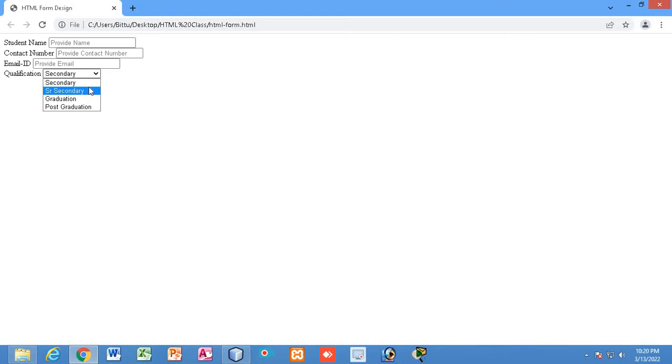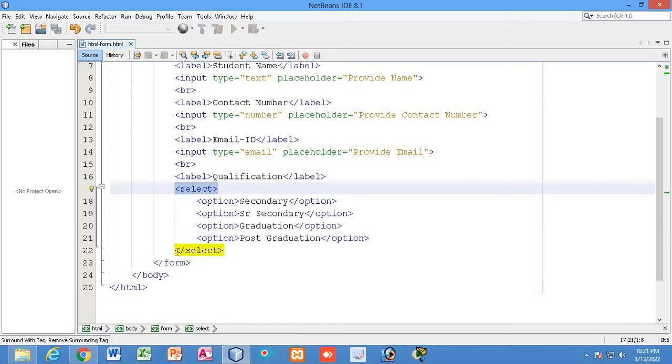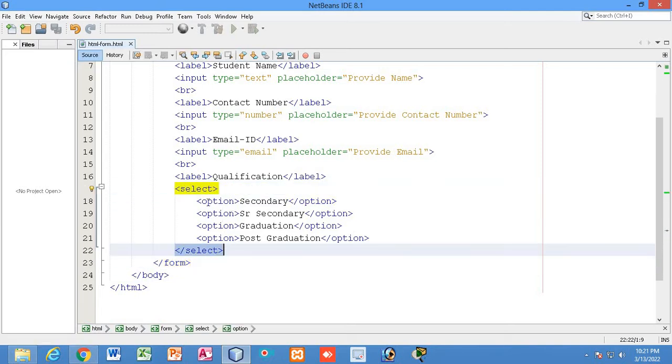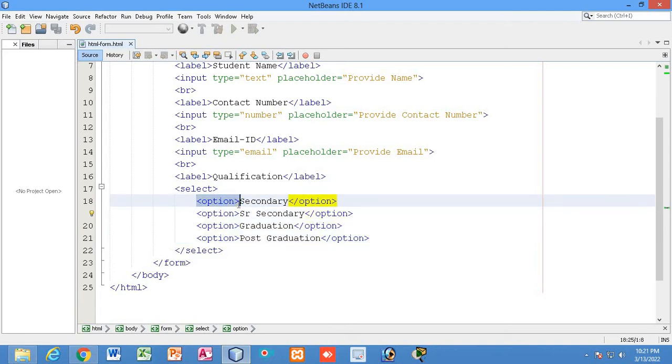If the student's qualification is secondary, they will select secondary. If it is senior secondary, the student will select senior secondary, or either graduation or post graduation. So this input is known as a drop down input. How to create this drop down list? Use the select opening and closing tag, and inside it mention the options. I have taken four options, and each option tag also has opening and closing tags, and inside them you specify the value.